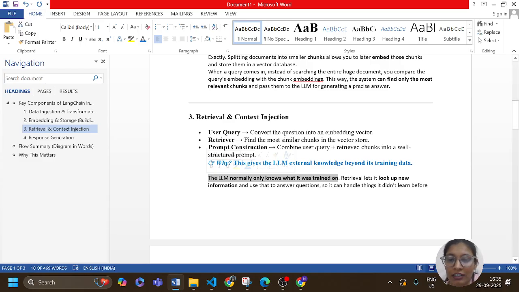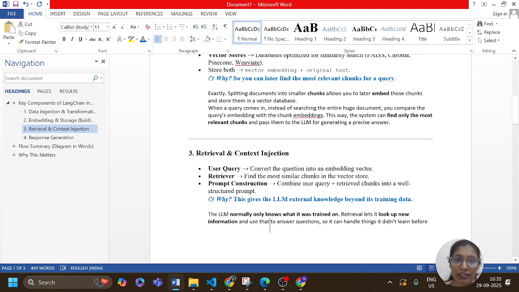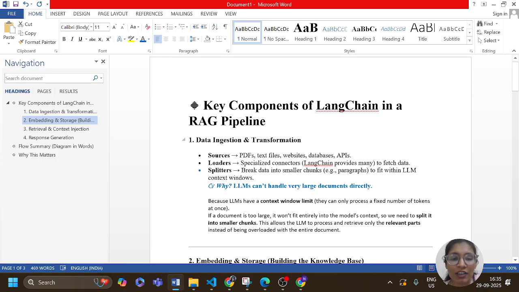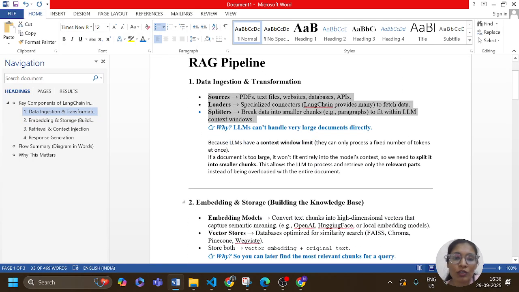Okay, it looks up new information about the query. So our first step is data ingestion and transformation, where we get our data. Okay, and we need to transform it by using a PDF loader, text loader, and split.